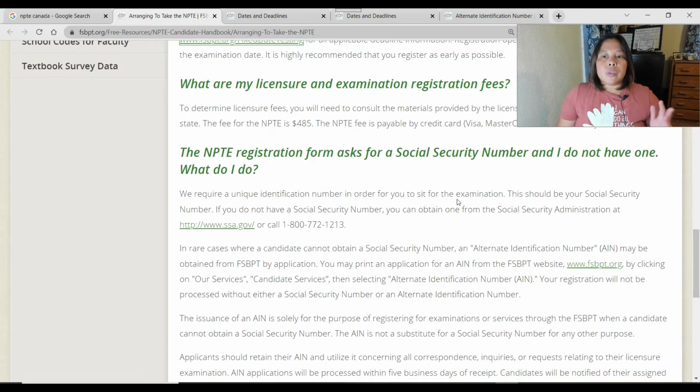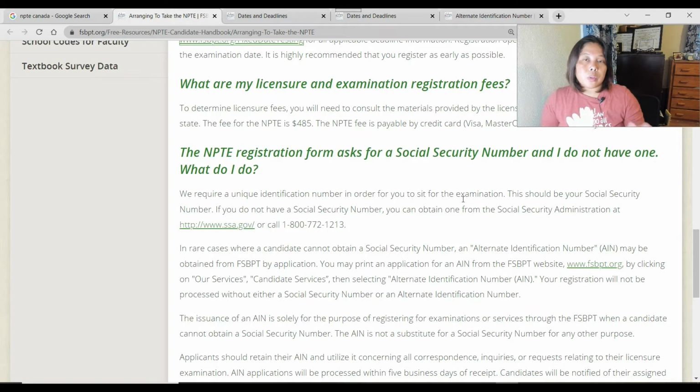The social security number, you can only have it if you are here in the US legally. You have a working visa, you are an immigrant, or you are a US citizen. If you're still in your own country, you don't have any working visa, you're not an immigrant, you're not a US citizen, you don't have a social security number.